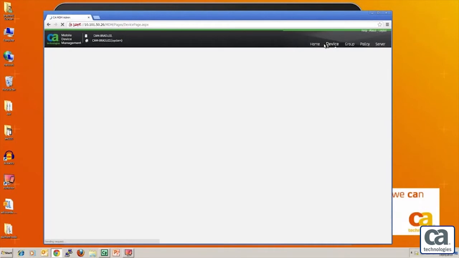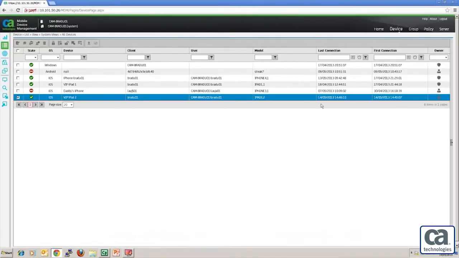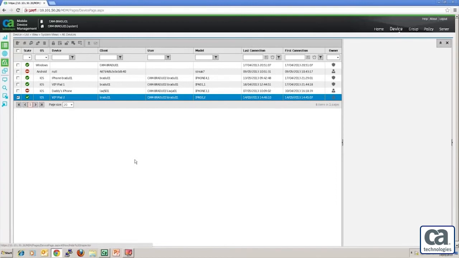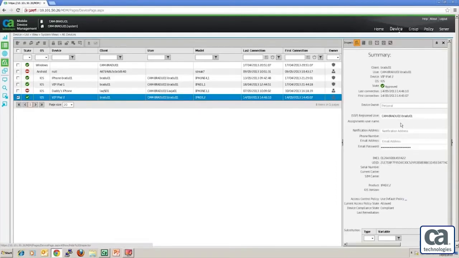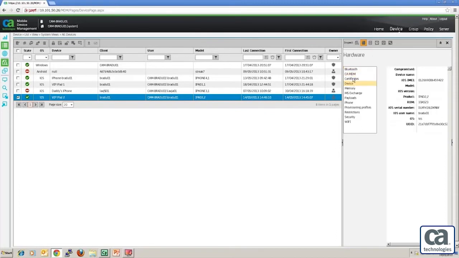So let's see it appearing in the admin console under devices. And there it is, VIP iPad 2. And you can see the connection time is pretty close to the server. That connection time is taken off the device itself. But let's click on Inspector. We can see we've got data in here. We've got some inventory information. So this is looking like it's registered as expected, which is great.